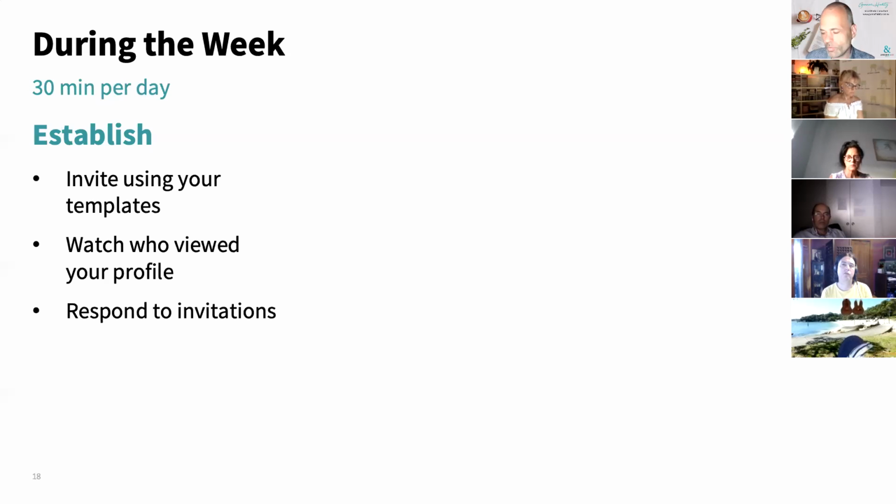Then I pay attention to find out who actually viewed the profile. If you don't have the premium version, we see only the last 5, but there's a graph that tells us about the growth. But if you want to know who actually saw the profile over the last 90 days, then the premium version has that. And of course, we need to respond to invitations.